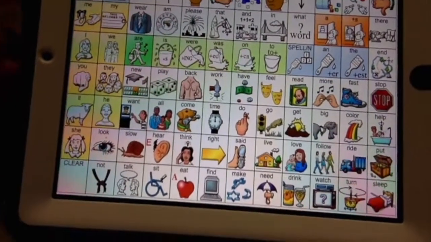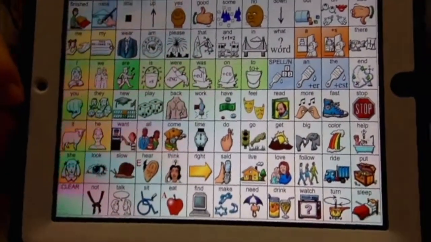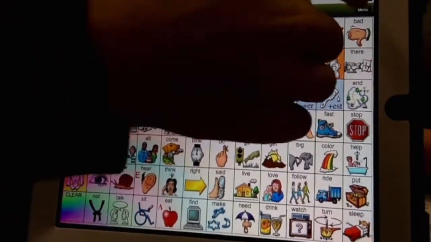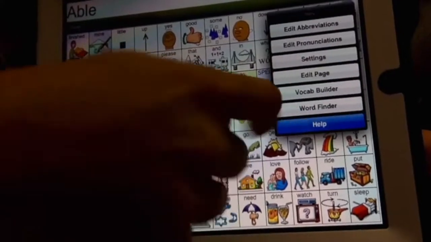All of that being said, that's the majority of the device itself. One last thing, we have troubleshooting that we can use on here. You can go to menu and then help.